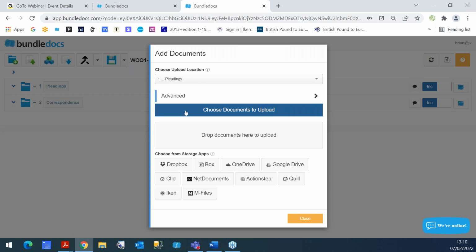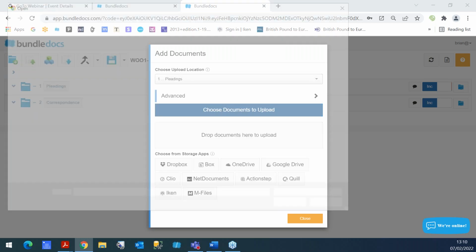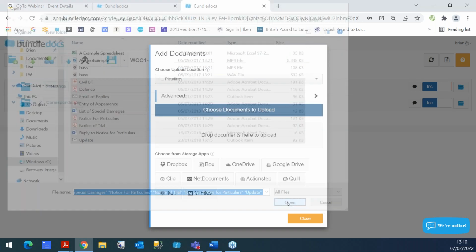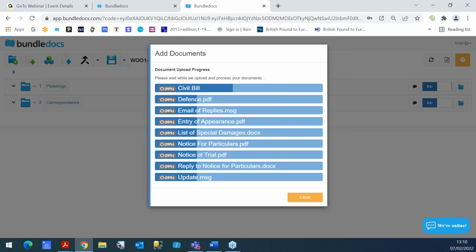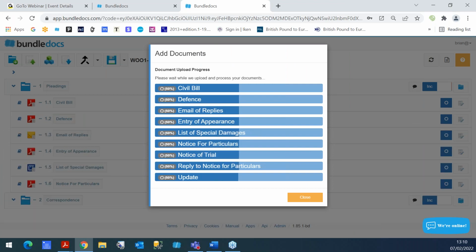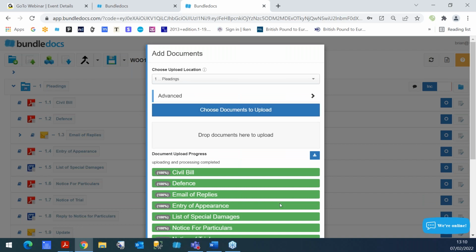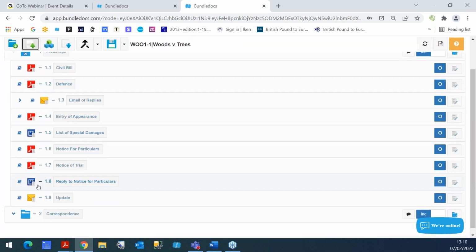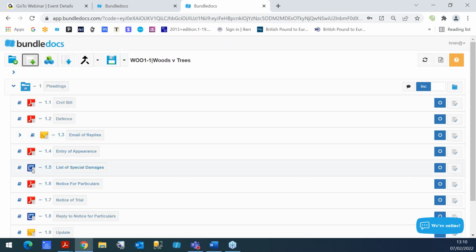So I'll say into my pleadings folder, I'm going to grab a bunch of documents that I have on a network drive. I grab these guys, I say upload these into Bundledocs. Now, when we upload documents into Bundledocs, we do two things. We upload the original document and store it, and then we convert each in turn to PDF. So by the time these guys have been uploaded, they're all converted to PDF format now. We do keep the original icon, but they are all PDFs now. We know that was an MSG, that was a Word document.